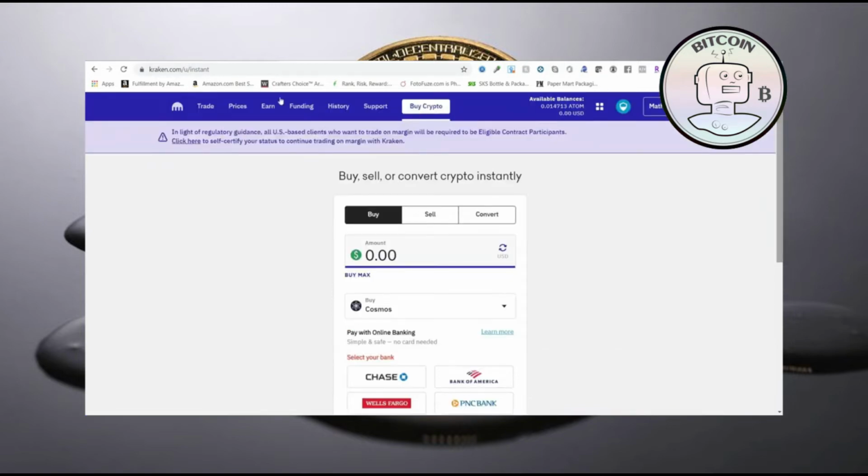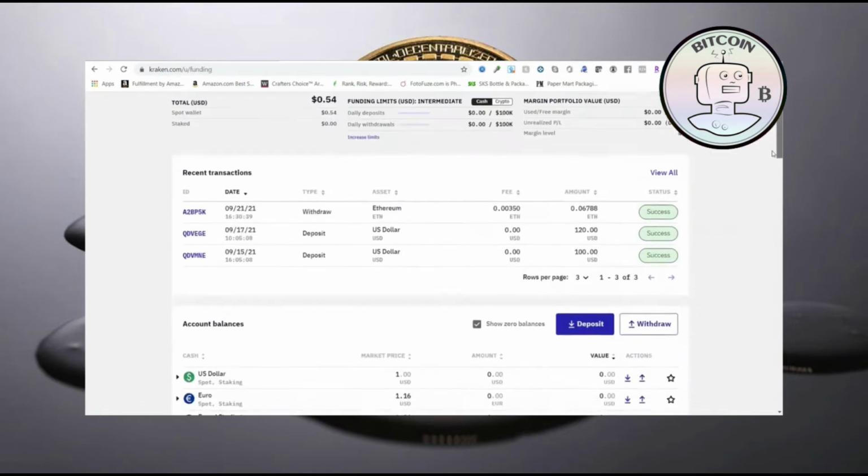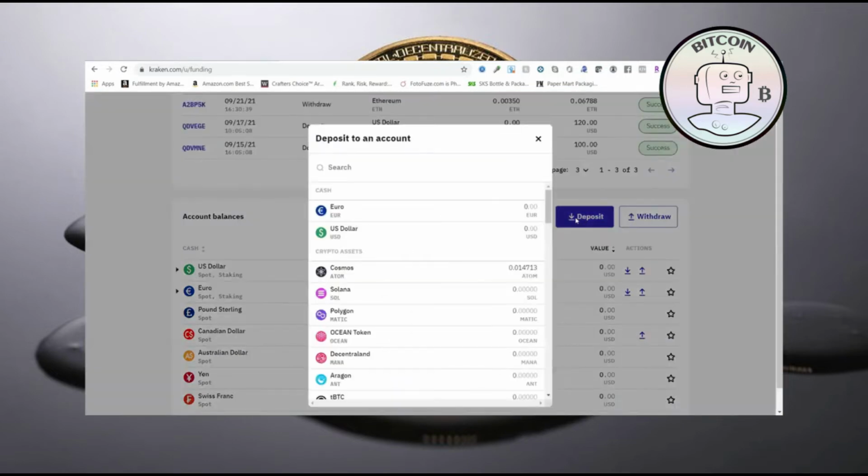The other way I can do it is just deposit directly. So I click here on funding, and then I click on deposit. Depending on what you're doing, euro or cash dollar, I'll just say US dollar.